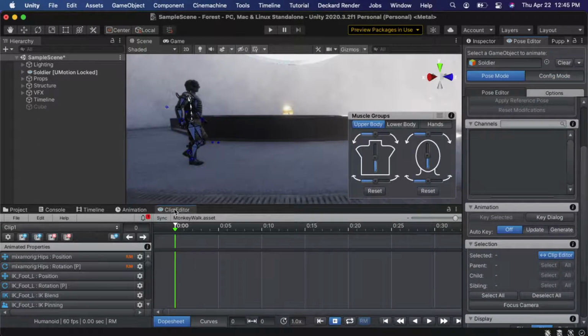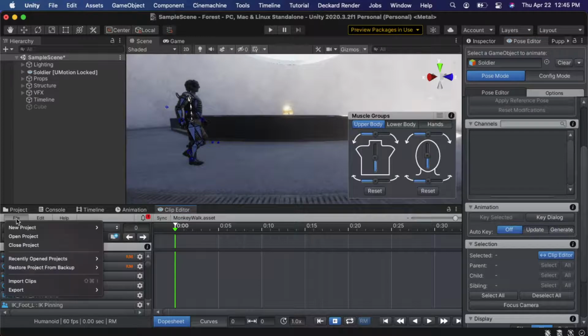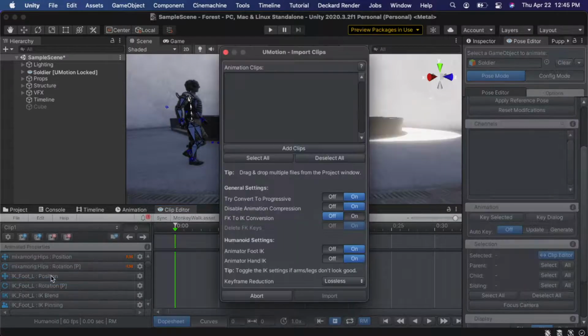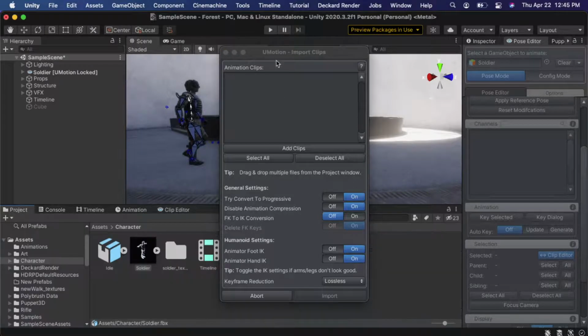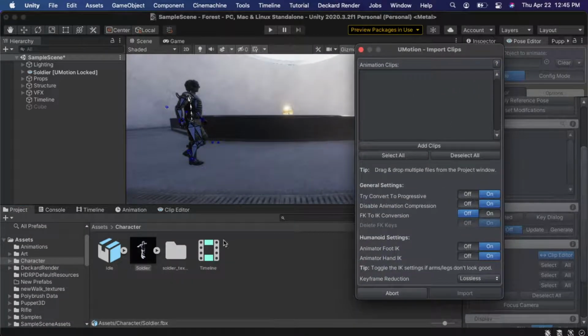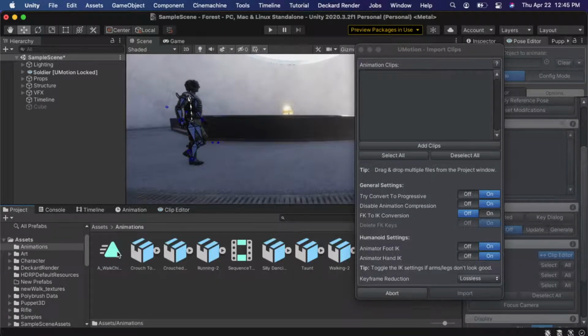So in clip editor, choose File, import an animation clip. This is another feature that is unique to UMotion Pro that you will not find in UMotion Community, the ability to import clips, animations that you get from Mixamo, etc. So I'm going to find my walking animation. It's this one. I'm just going to drag it into animation clips.